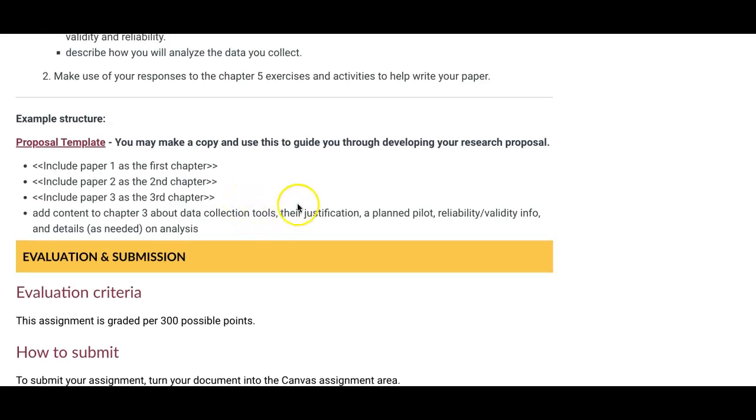Making sure that you are including information about your data tools, your justification of why you're using these tools. If you're using an existing survey, make sure to include that in the appendix, and then include a few questions of the survey that you're going to be using in the body of the paper itself. So be sure to cite the survey and explain and justify why you're using this, why it's appropriate for your study to answer your research questions.